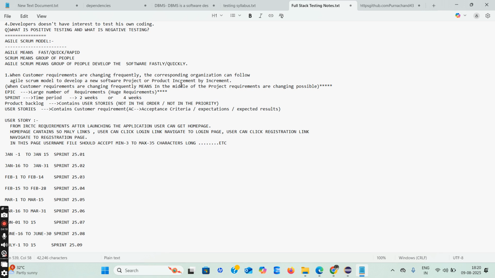In the waterfall model, if you change any requirements in the middle of the project, we have to start again from the start. But here in the Agile Scrum model, changes are possible in the middle of the project also.